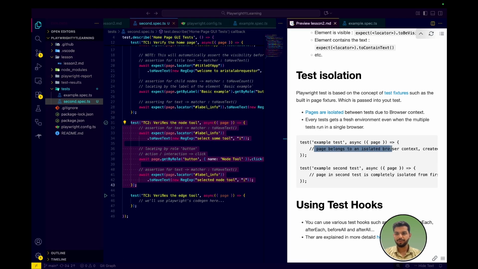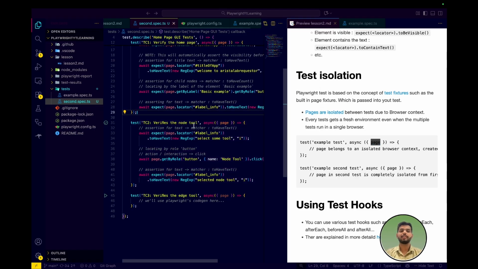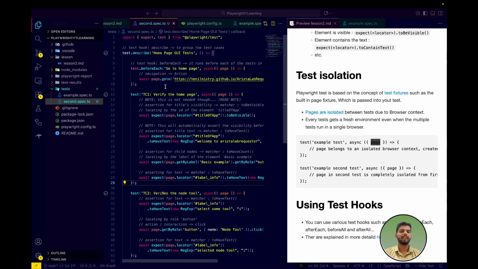Page belongs to an isolated browser context created for this test. Now this page in the second test is completely isolated from the first test. That's how test isolation works, and that's how Playwright is able to achieve the parallel execution of the test cases that it described over here. And that's why this is very much efficient when compared to Cypress, because Cypress doesn't have built-in or free parallel test execution for you, right? So this is the main thing, test isolation, that you might want to understand in brief, and you can use these links to understand those, right?